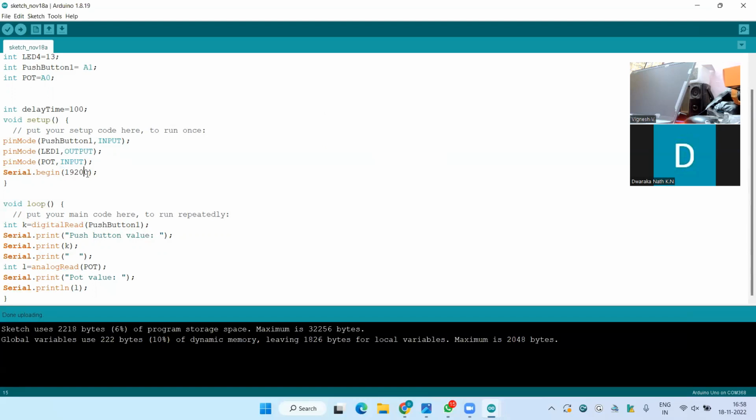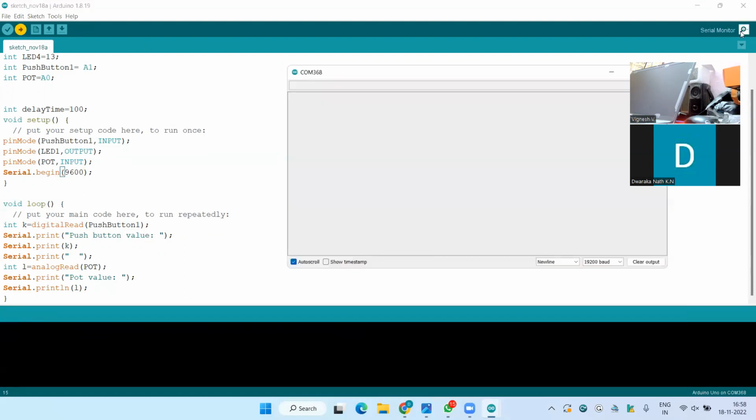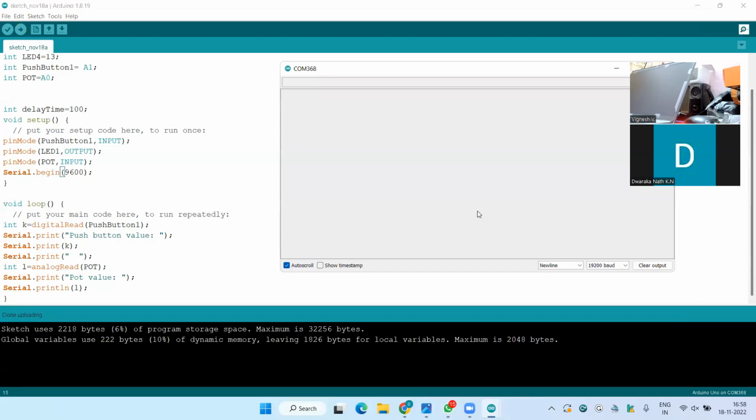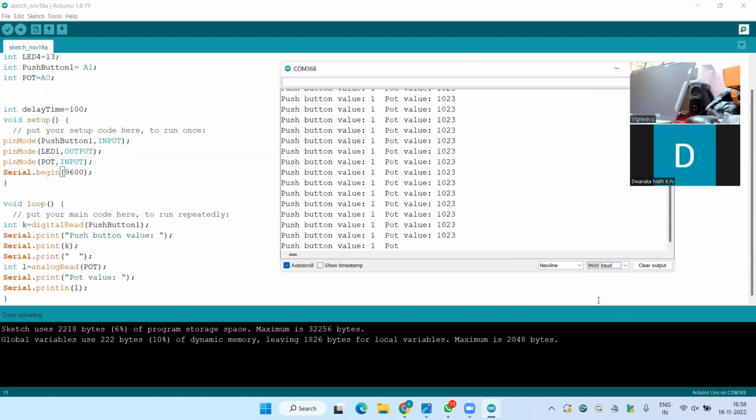So I told you the same thing. You can use whatever baud rate you wish. We have different baud rates, so you can use those baud rates. Baud rate is a communication protocol between this IDE and the serial monitor. If you use a different baud rate, it's like if you want to listen to 93.5 FM, you have to use the 93.5 FM frequency only. If you use another frequency, you won't listen. Just the same thing is happening here.